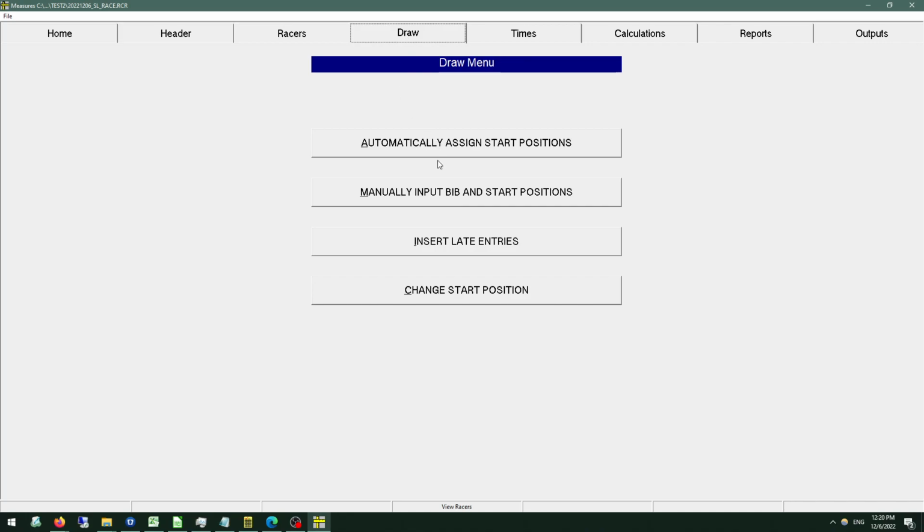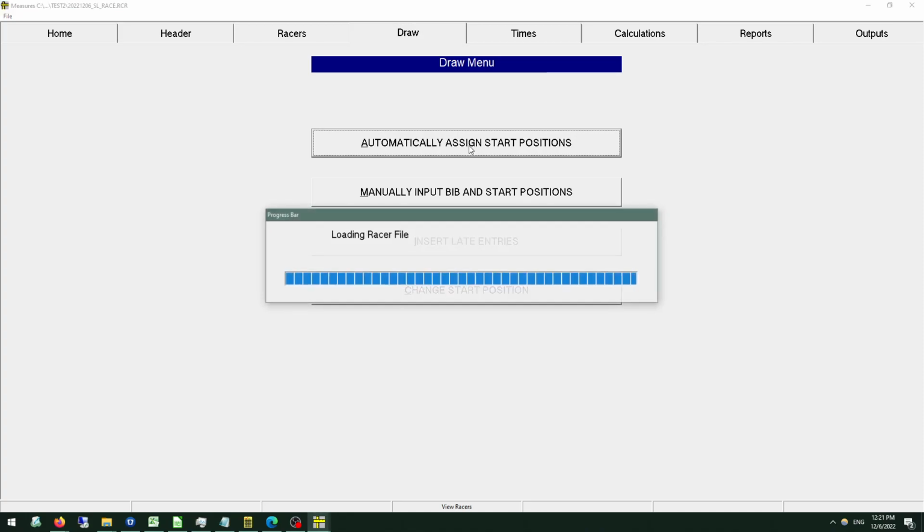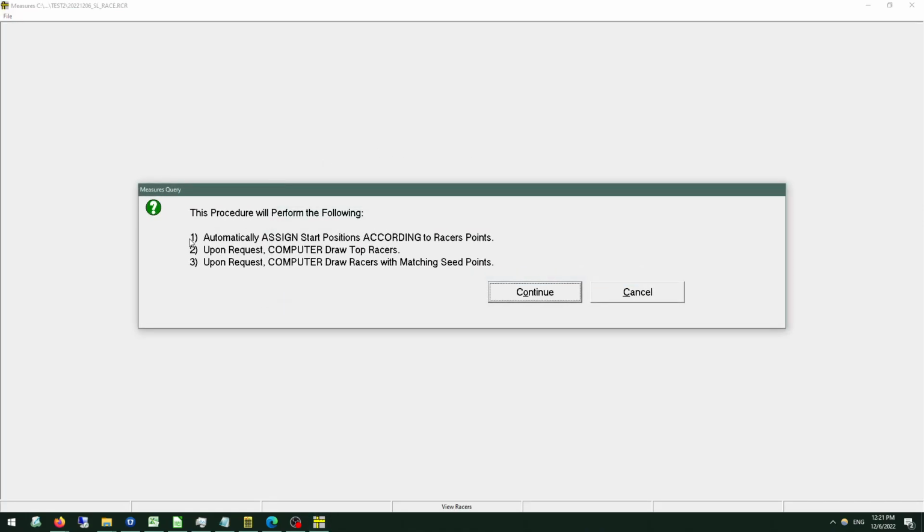So this is where you assign the bibs to your racers. So you can either do it automatically or you can manually pick a racer and put a bib and a start position with them. So we'll go automatic. So it says that we assign start positions according to racer points. We can draw top racers and we can draw matching seed points.